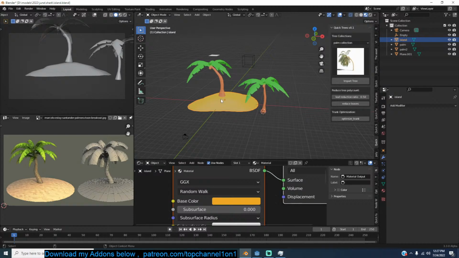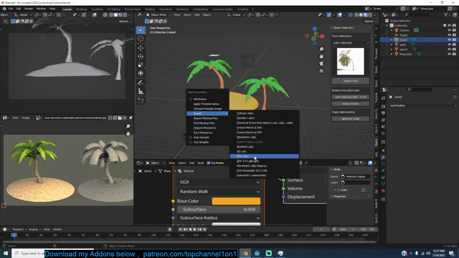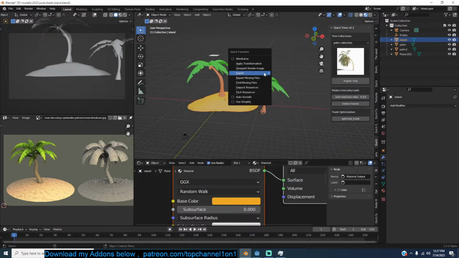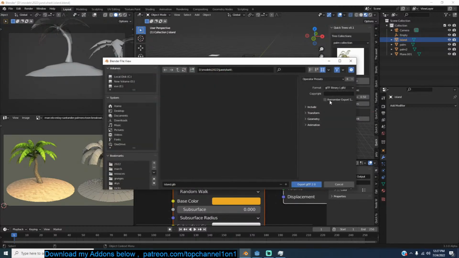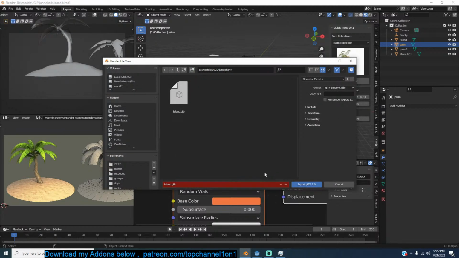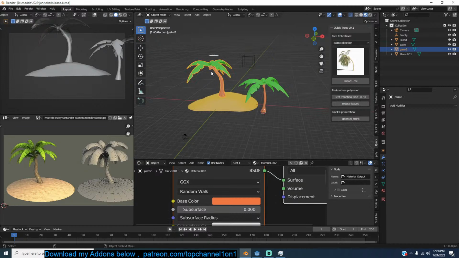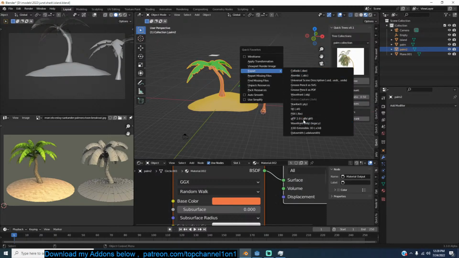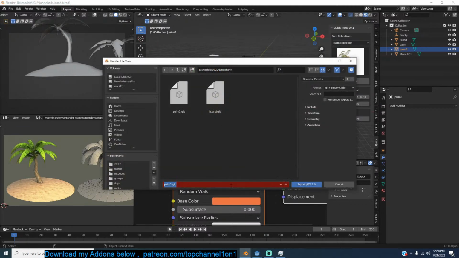Okay, let me export. Export this. Export GLTF. Selected object. Call this island. Export this GLTF. Selected object. Palm 1. Do the same here. Export. Call this palm 2.